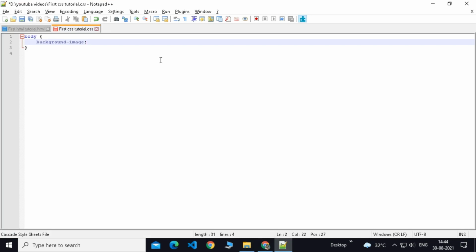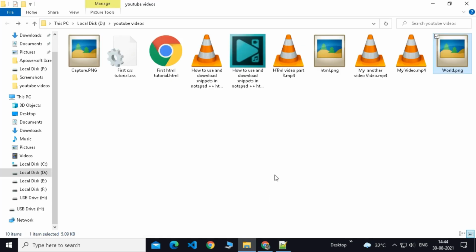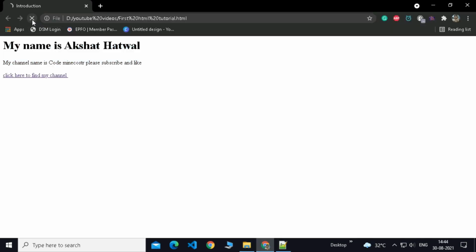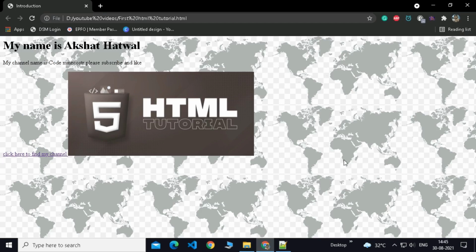So yeah, let's continue. I have to type in now URL. URL is really important. Then don't leave any gap. I will tell you why. You have to add brackets, double quotes, and inside the double quotes you have to type the name world.png. Then I will save it. Oh yeah, before saving it you also have to add semicolons. If you don't add semicolons, it won't work. And now let's go to my Chrome. Okay, yeah, so it is working. There is a world map behind my whole project.